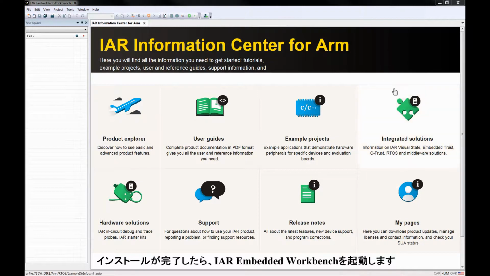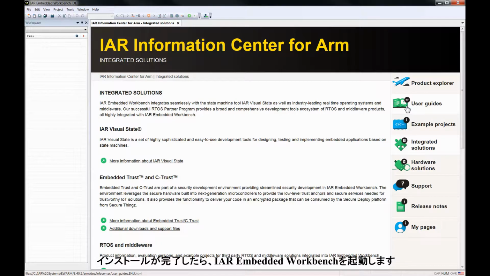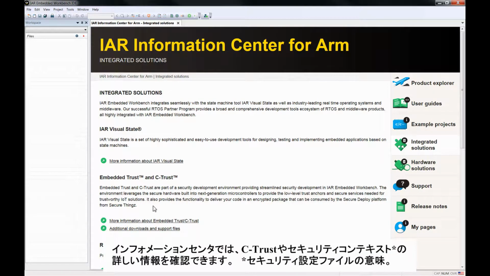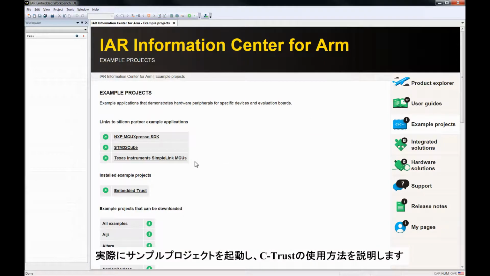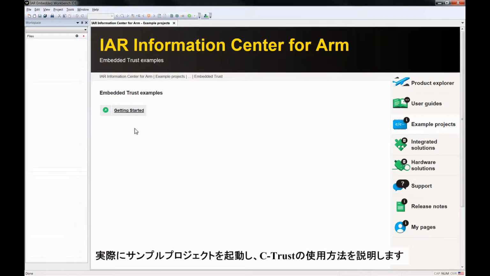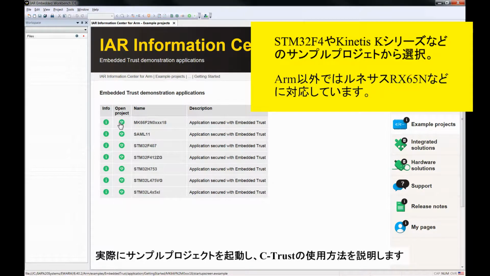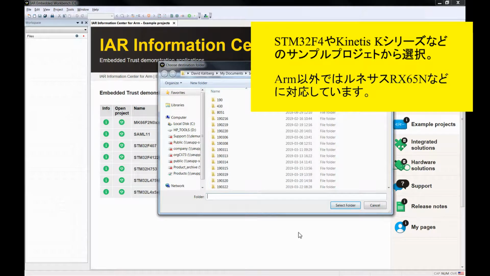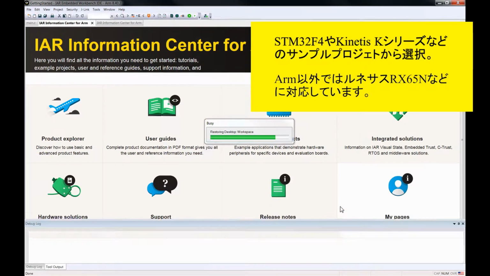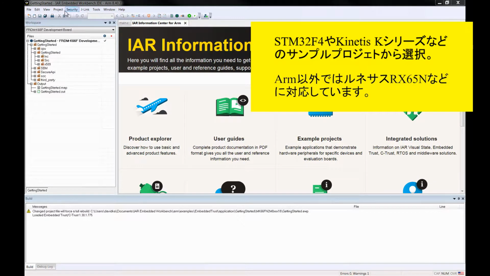After installing CTrust, we can go on to open Embedded Workbench. In the Information Center we can find links to more information about CTrust as well as a download site for ready-made security contexts. Let's open one of the example projects. We will start with the Getting Started example for the Kinetis K66 device. This will open an example application project.